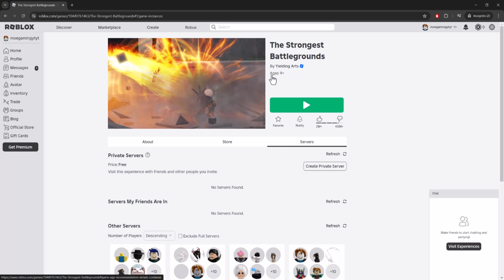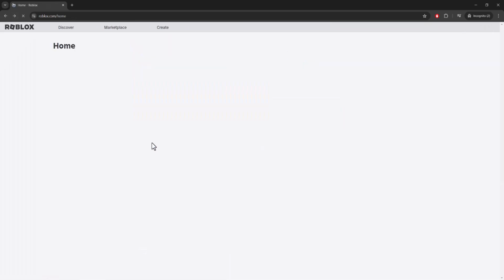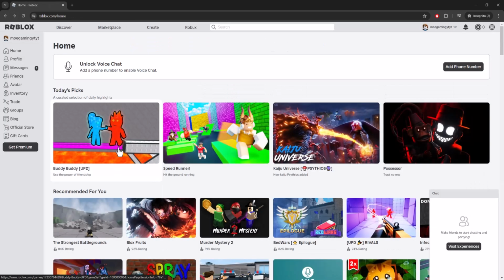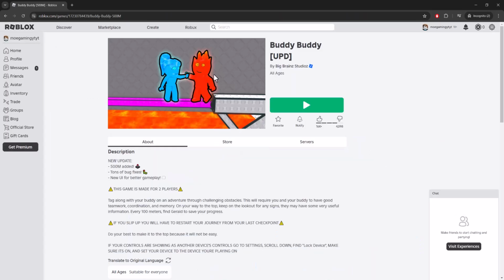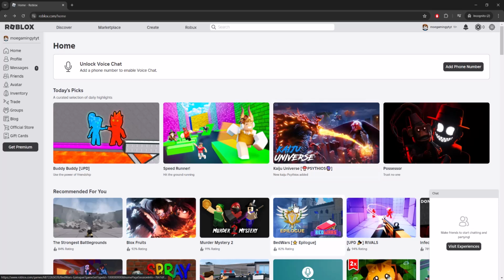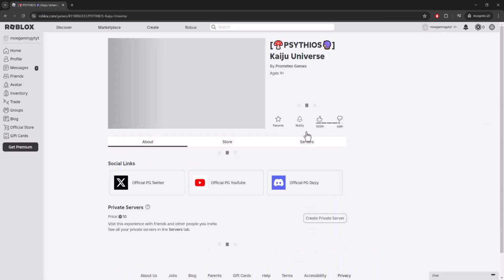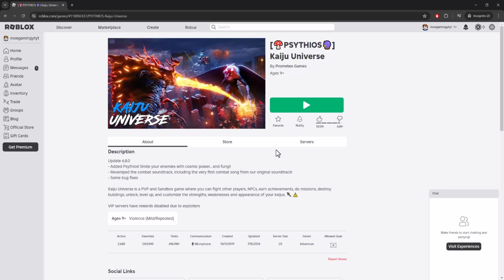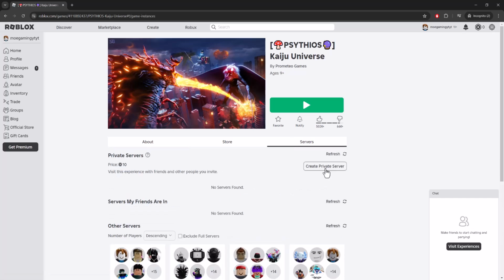Either your age is incorrect, because, for example, here it says 9 plus. Let's find something that says 13 plus, right? There could be another one that says 13 plus or something. So let's see if I'm just using this one. Is this 13? Oh, it says all ages. Well, for example, it doesn't matter. The point is, you might find something that has either 9 plus, 13 plus, or 11 plus. Your age doesn't match the requirement for that, hence why you can't create the private server. Or some might have a price as well.